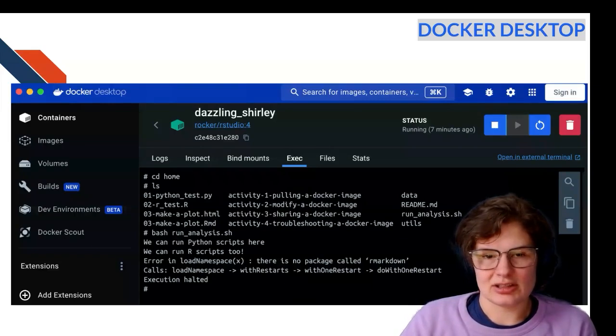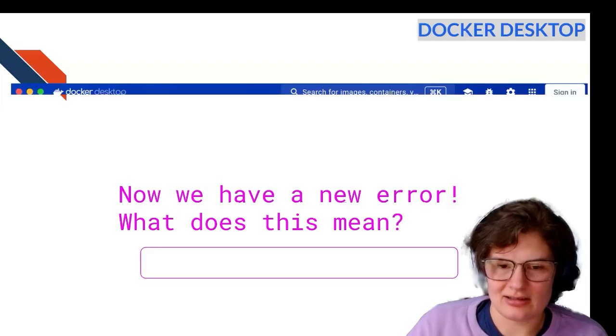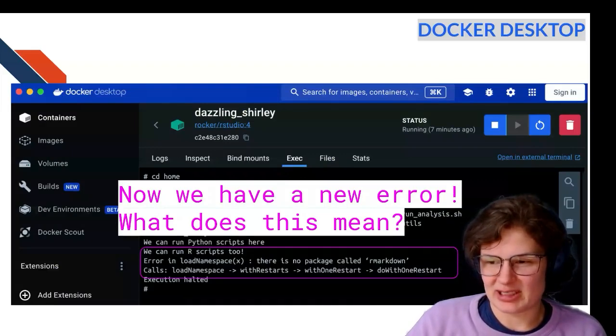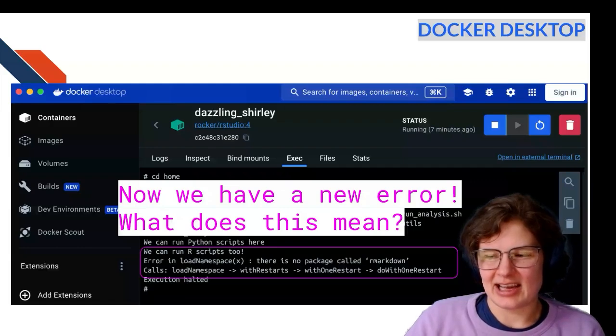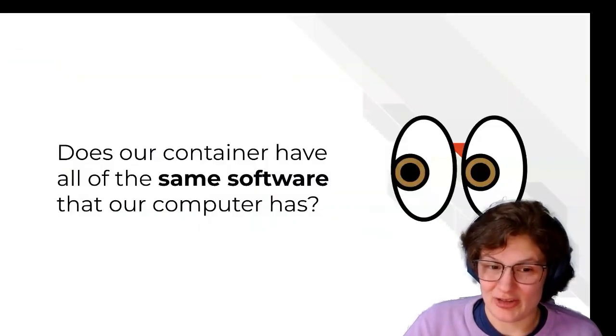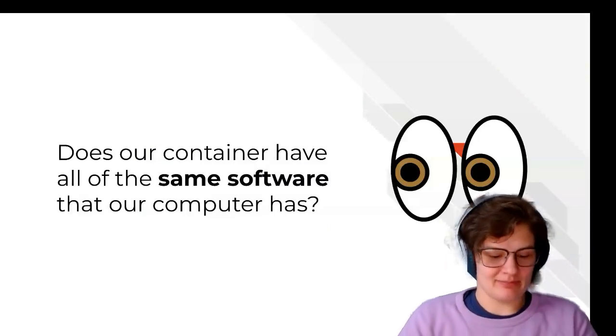All right. So from there, you'd run your container. And now we're going to find we have a new error. I'm going to leave you to think about what this means, but I'll leave you with a hint: remember that we talked about how our files and our software are separated from our computer. So not everything that's on our computer is installed on our image. So does our container have all the same software that our computer has? Okay? Leaving you with that question.